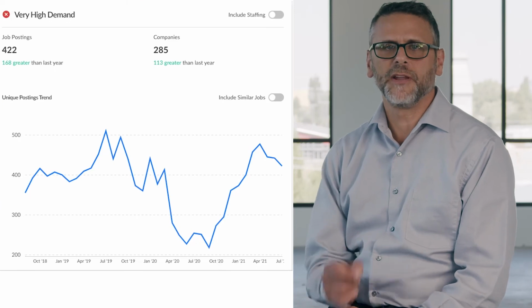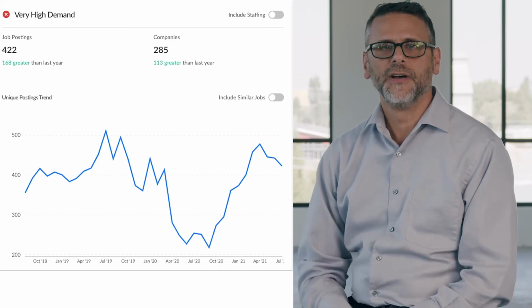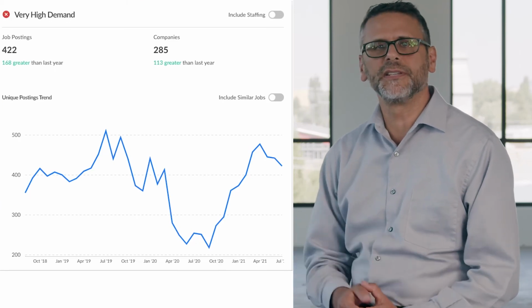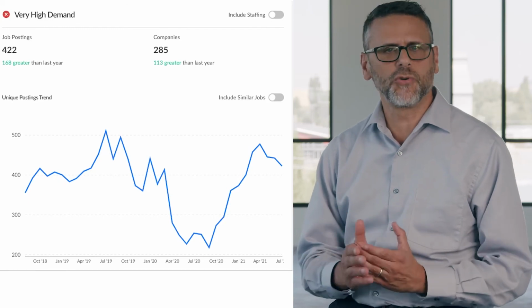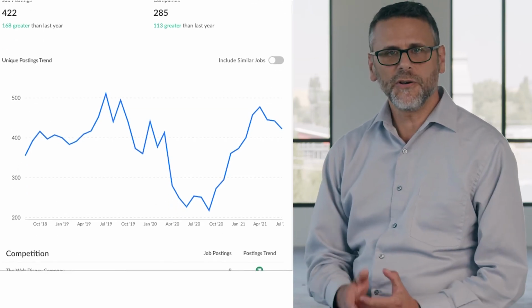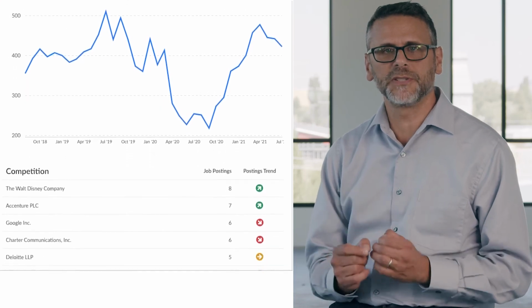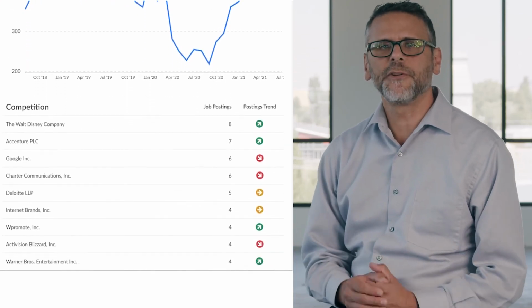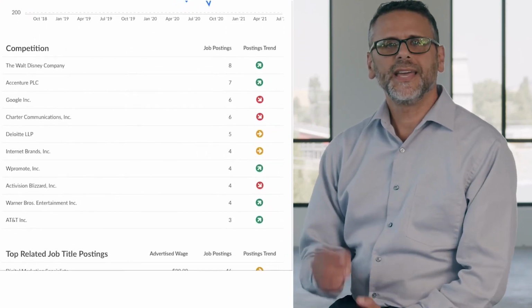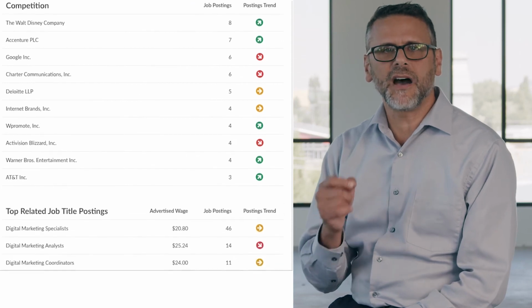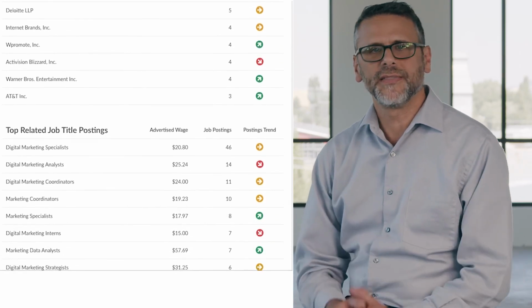Demand data. This shows you the competitive environment for your posting right now. You can see how many other postings and the amount of companies you're going up against. You can also see the specific company's postings in that space and how their postings are trending. Get even more detailed by looking at the top related job titles and wages that are out there.